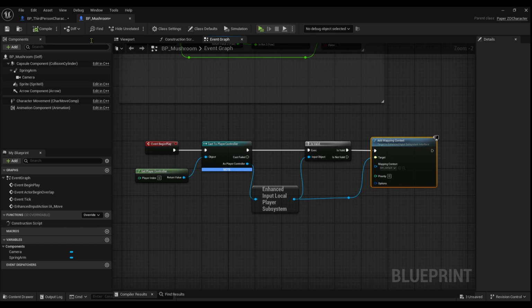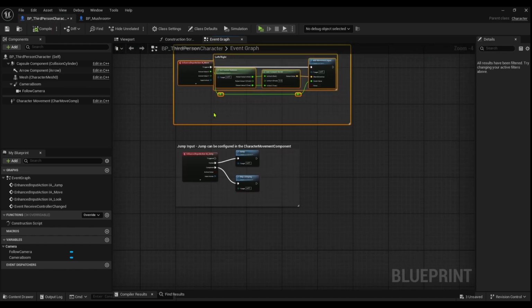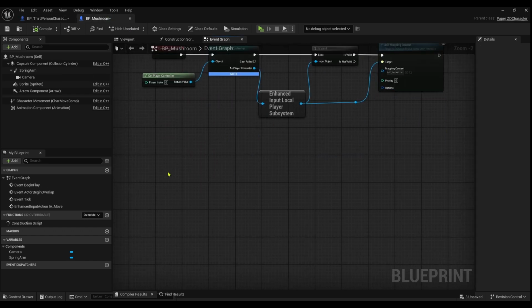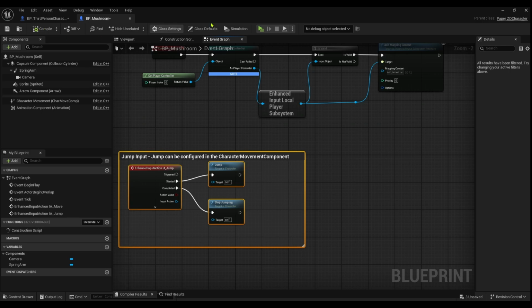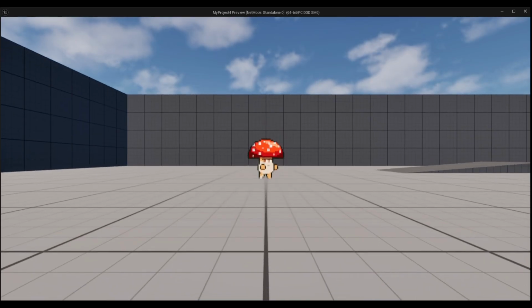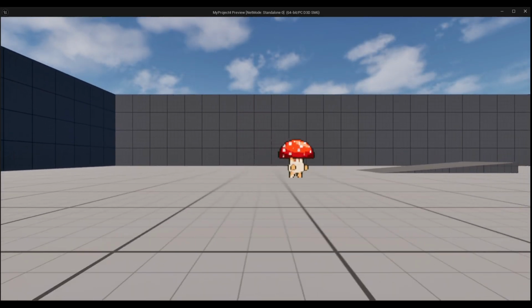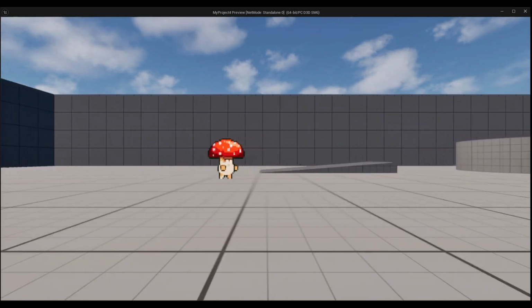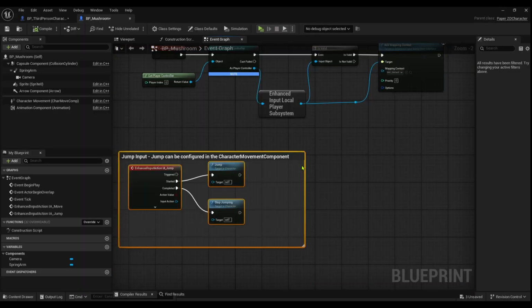What we're also going to want to do is jump into third person here, steal the jump as well. Control C to copy. Go back in here. I'll just paste that in. Press compile. And now I can jump. Obviously, no animation, but I got my jump. Can move around. So pretty easy to do.